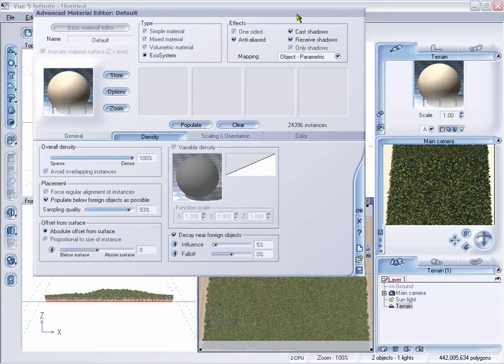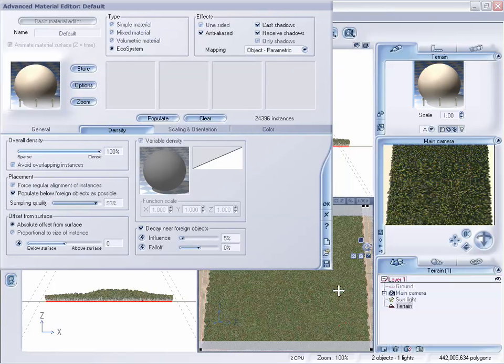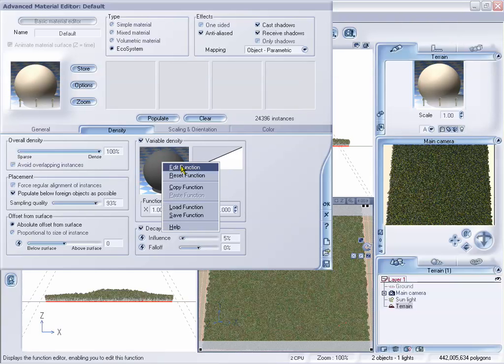Now we have the ability to change the denseness of either the overall ecosystem or in specific areas, and we can do this by using the function editor. If you check off variable density, it will give us the option of changing our function scale. It gives us a filter that we can use to change our actual function and the actual function itself. So we're going to right mouse click on our preview and go to Edit Function, which is going to bring up our function editor.